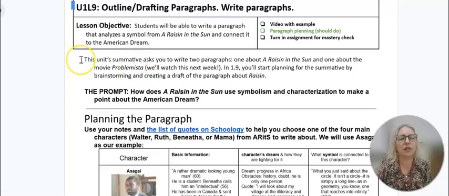So let me tell you a little bit about the end of the unit summative assessment. It asks you to write 2 paragraphs, one about A Raisin in the Sun and one about the movie Problemista. We'll watch that next week. So if you're wondering what the heck is Problemista, I've never heard of that, it's because we haven't watched it yet.